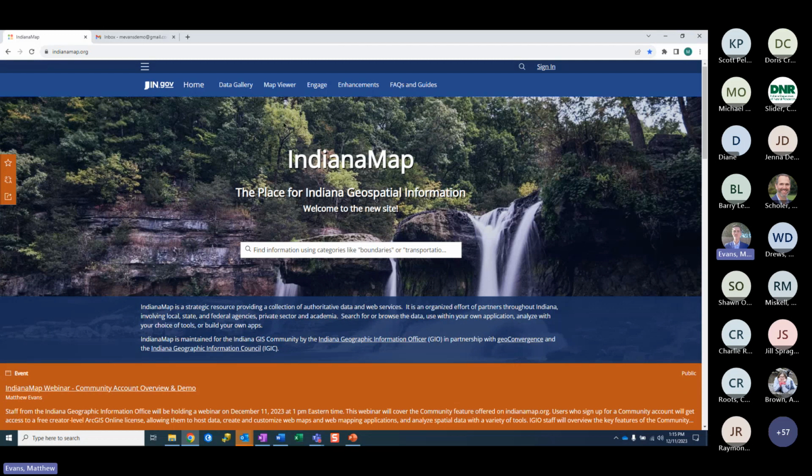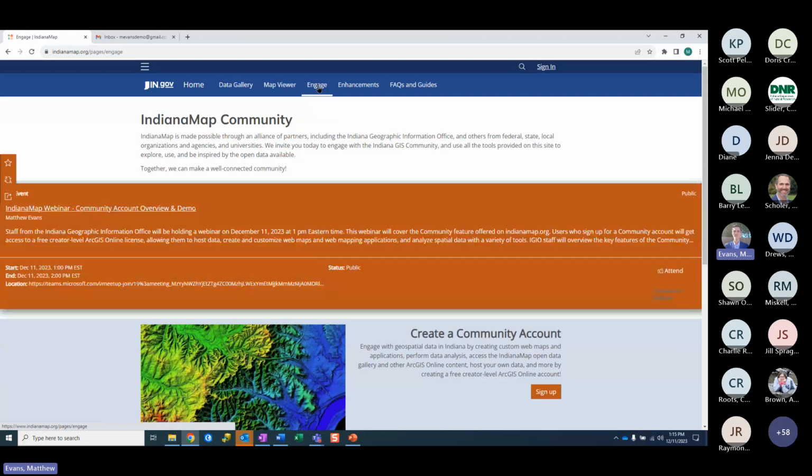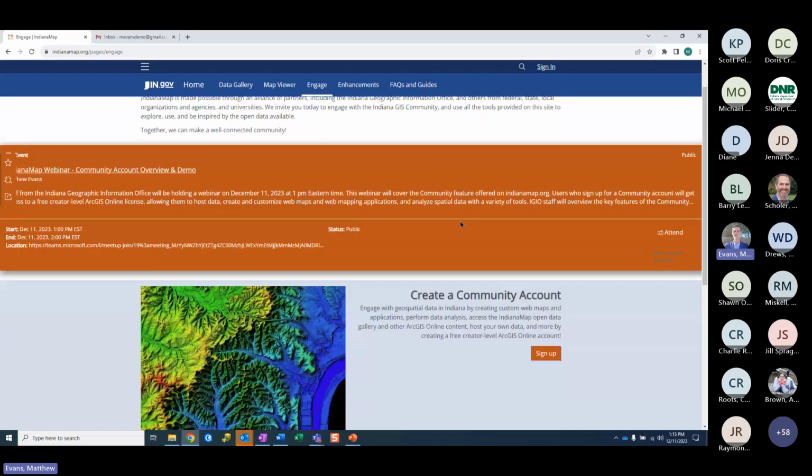So we will start, this is the homepage of IndianaMap.org. You can see at the top right of the screen, I'm not signed into any account on this site currently. So the first step that we need to take to get an account created is to click on the Engage page. And this page is the primary landing point for users to create the community accounts and access that community organization if they don't have the URL bookmarked or anything like that.